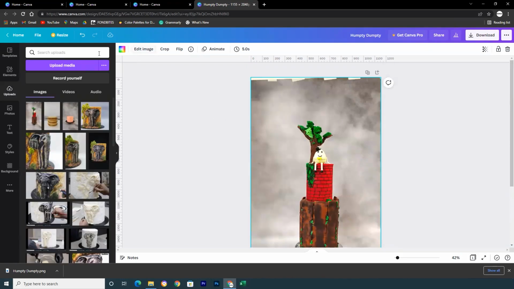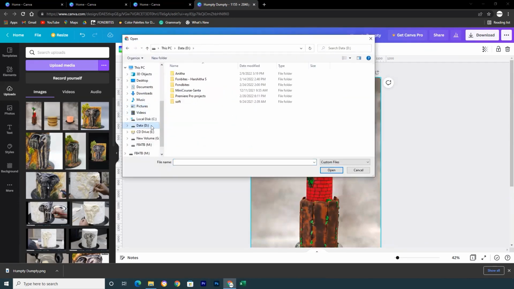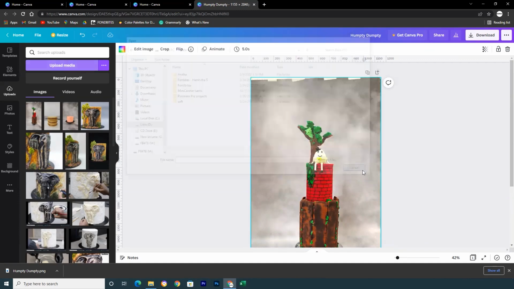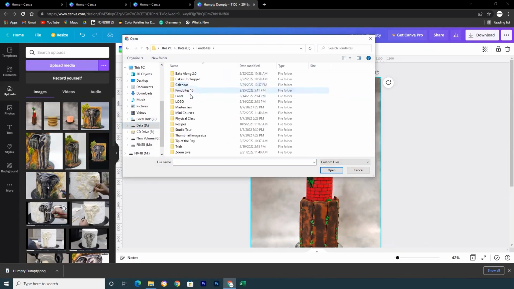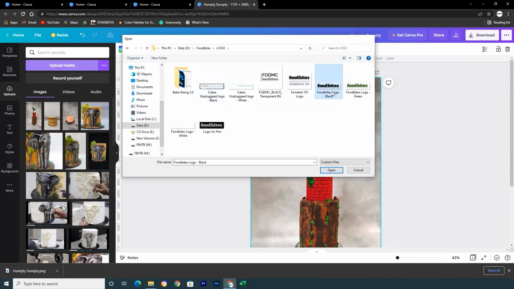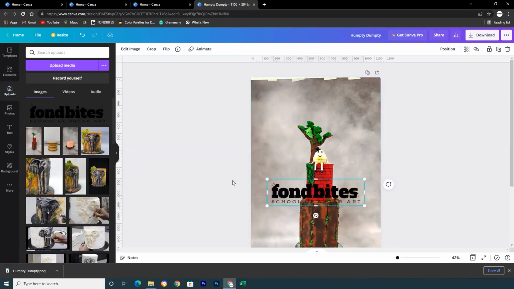So you take a picture and then you have to watermark your images, right? So you upload media. Okay, so I just started off with here the uploads and then upload media, get to the logo, and then I'm just picking one of the Fondbites logo, and that gets uploaded here. And once you have that, you click on it. You want the watermark, the logo to be transparent, a PNG image. So the BG is kind of transparent. Okay.